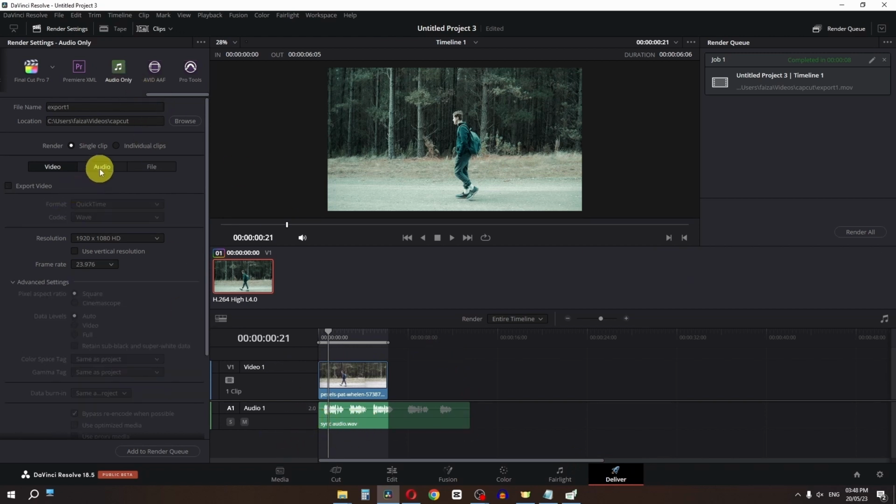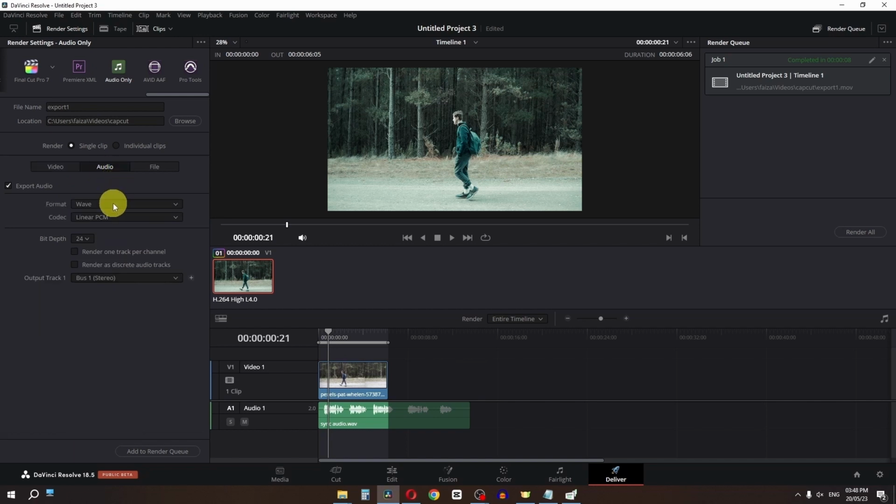We can go to the audio, and if we change this to MP4 or QuickTime or this extension, then it won't export this as an audio file, it will export this as a video file. So if you want to export your audio only in an audio format, then we can select waveform in the audio section or the MP3.